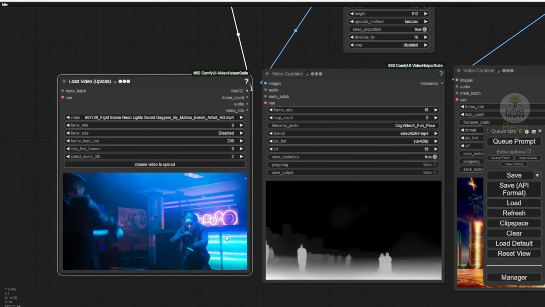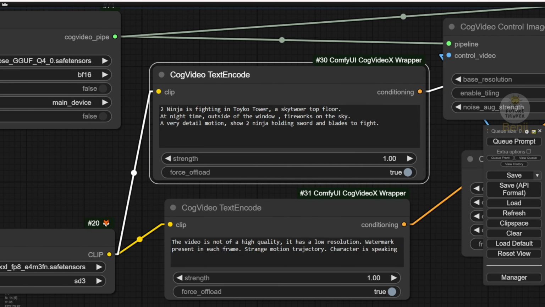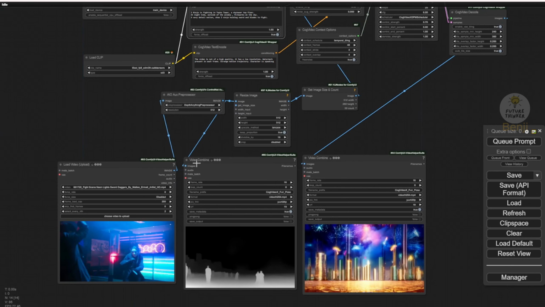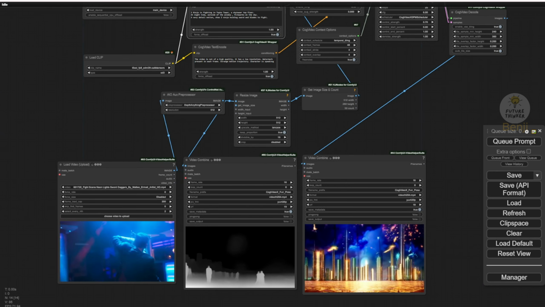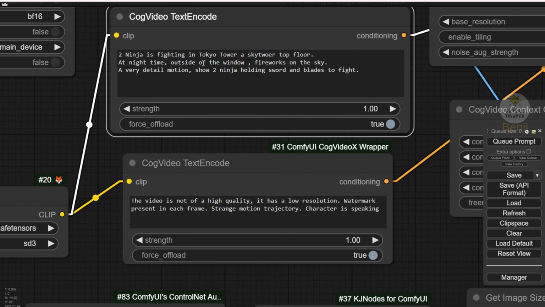For the text prompts, I'll do two ninja fighting scenes. Very simple. But we'll need to add more descriptions to get a better result with CogVideoX. Some people say that's better, but often I think if we have the ControlNet for guidance, or if you're doing video to video, you don't necessarily need too many text prompts. Just put in the styles you want, and that's good enough in my opinion.